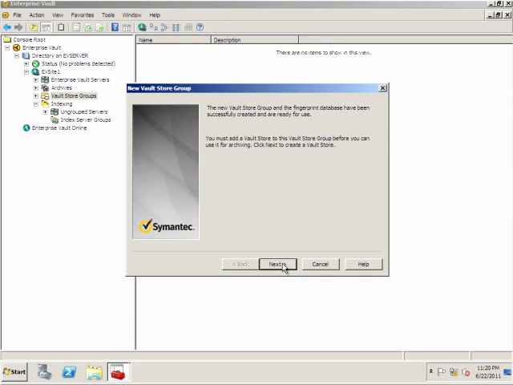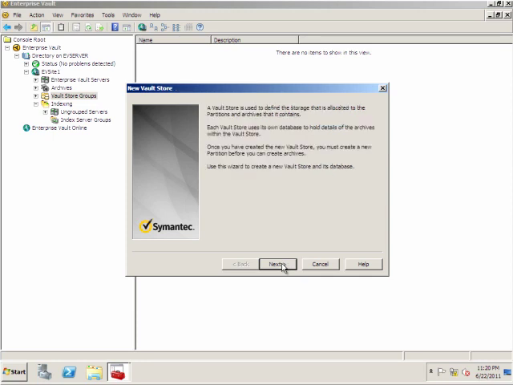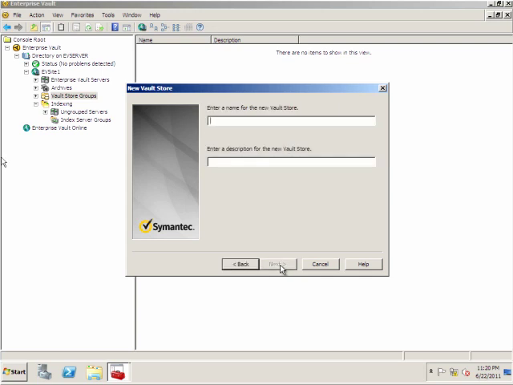Now, just having the Vault Store group doesn't do us any good. We need to create that Vault Store to go inside the Vault Store group. So we'll go ahead and start that process. We'll click our Next button, and that starts the new Vault Store wizard. So we click the Next button, and we need to specify a name for our Vault Store.